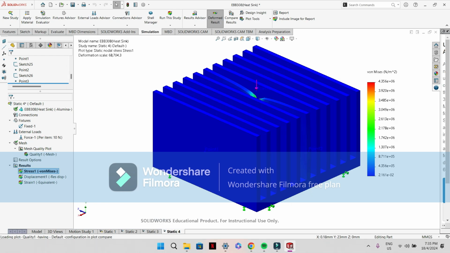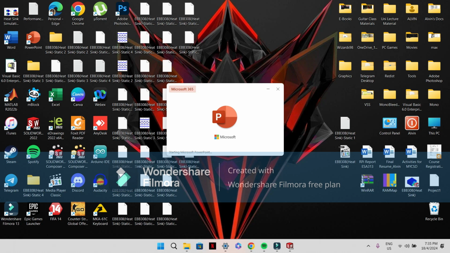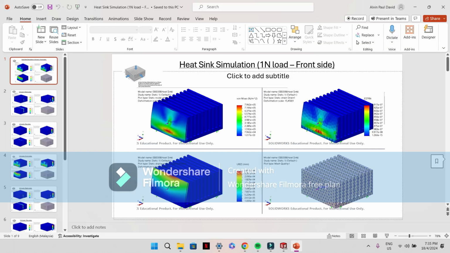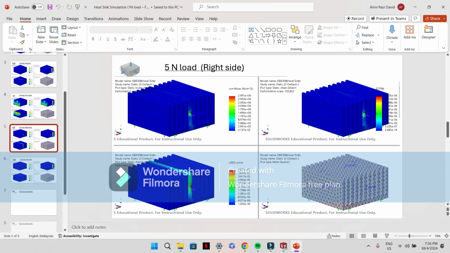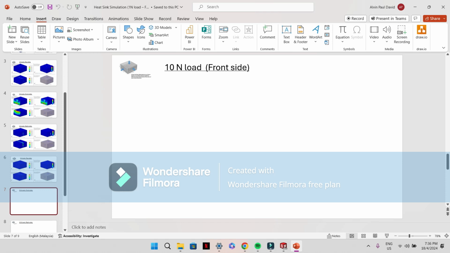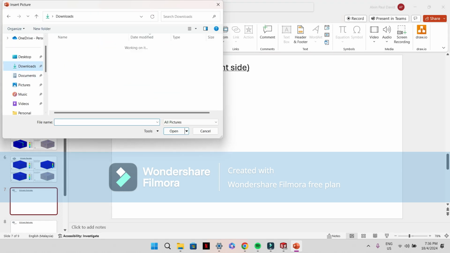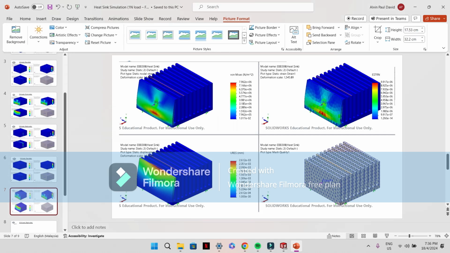Now we can transfer it so that we can see. Previously I have done 1 and 5 Newton, for front, right, and top. I've prepared this also just to insert. We will insert our images that we have saved, right? So front, insert.